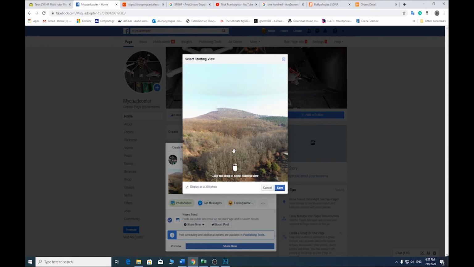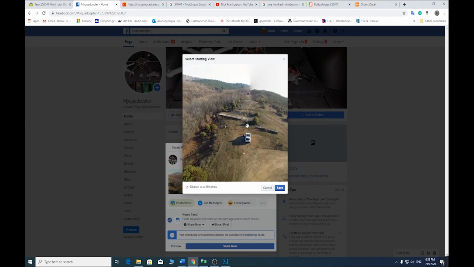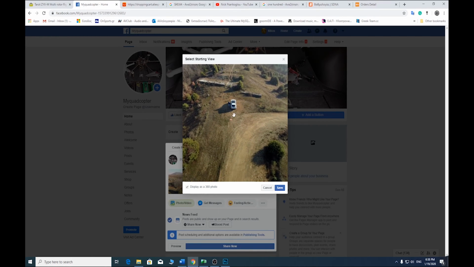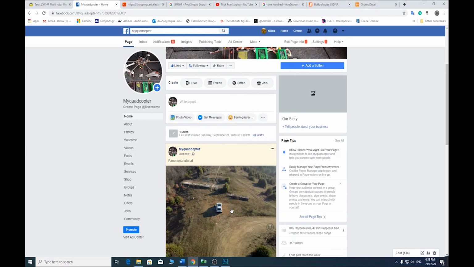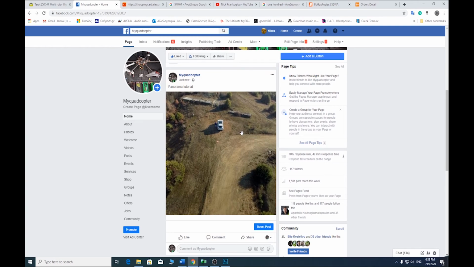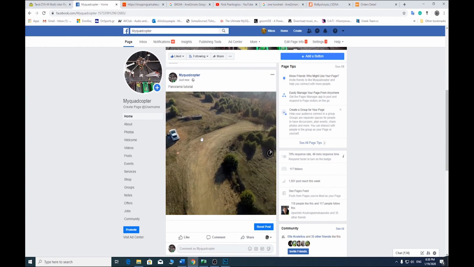But before doing that, let's click Edit in our photo. Here we can choose only the starting point. I believe that's a good starting point for my image, so I will click Save and Share Now. As you can see, we have a 360 panorama image posted on our Facebook page. It's interactive, you can see that.